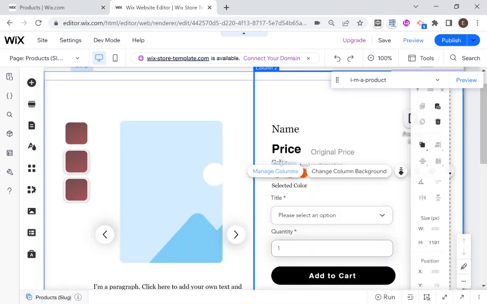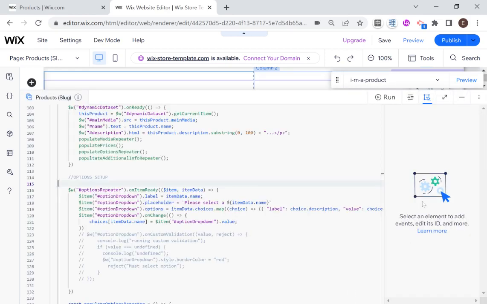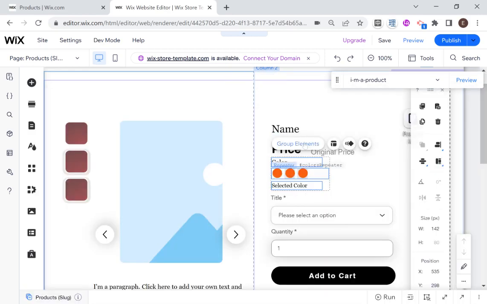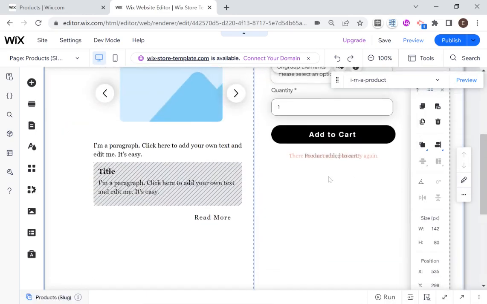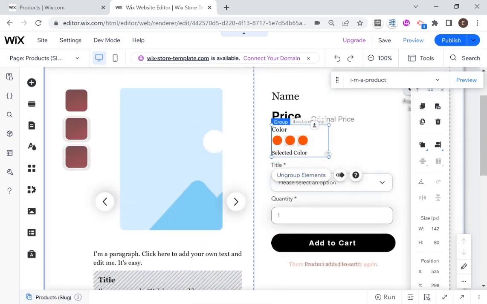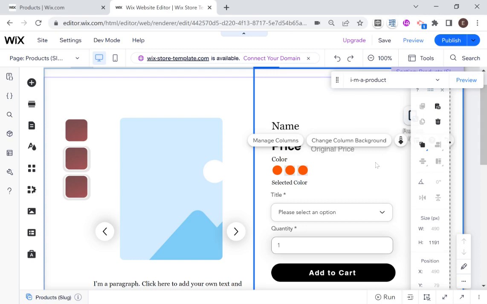And then I'm going to actually group these 3 together. Group elements, and I'm going to call this color group, because it's quite likely that we are going to need to collapse or expand this based on if our product actually has a color option or not. Okay, so that's pretty much our setup in terms of layout.